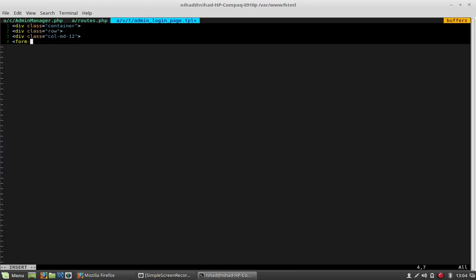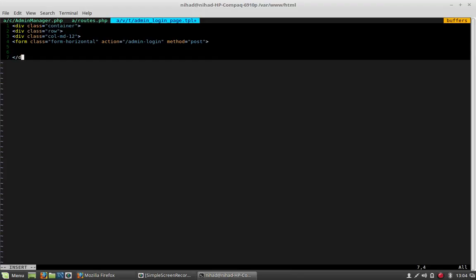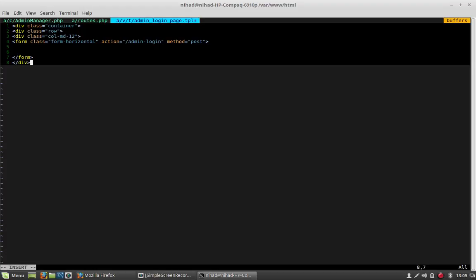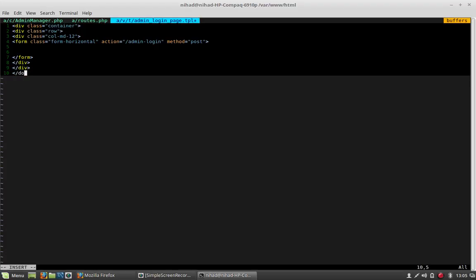Then let's add form class equals form. Next is action equals /admin login, method equals post, close our form and close all our divs. We've closed our divs now.